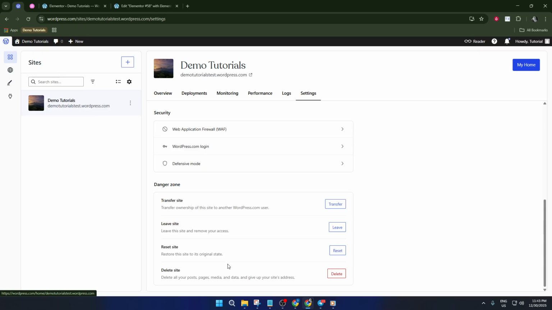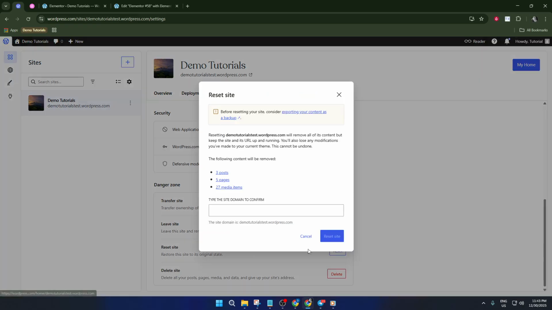Now take a deep breath here. Resetting a site is a big deal. It's like wiping a whiteboard completely clean. All of your posts, pages, menus, themes, and even uploaded media will be removed, and everything will be restored to the defaults. So if you've got anything important you want to save, make sure to back it up before moving ahead. When you're ready, look for the Reset Site button.